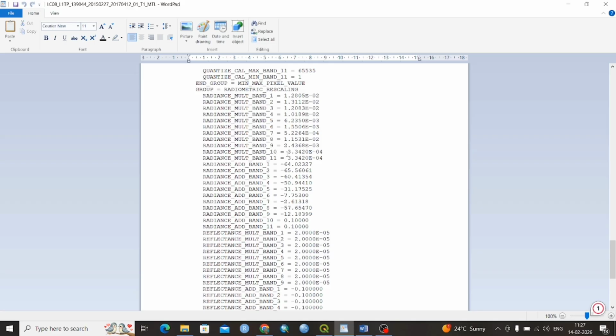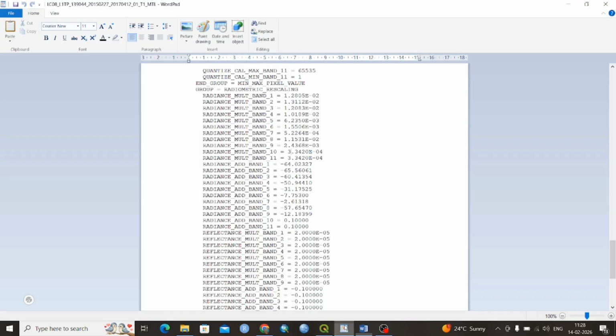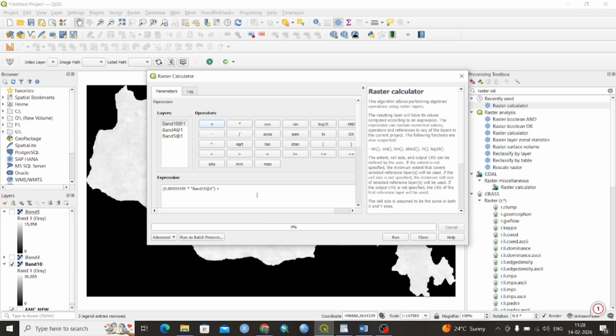0.00033420. So we put this value into the raster calculator console area, and after that we multiply it with the actual pixel value, which is band 10. If we double click on this, it will be added. We have to keep this within a bracket, and then put the additive symbol and its corresponding value, which is also available within this metadata, and the value is 0.1. So we put the value 0.1 to convert it into TOA.